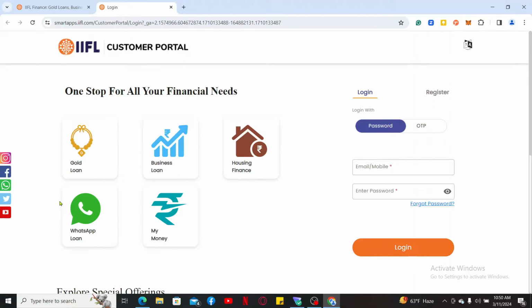The IIFL Finance is formerly known as India's Infoline Finance Limited. It is a leading non-banking financial company in India. They offer services including mortgage loan. IIFL Mortgage provides housing finance solution to individuals and families for purchasing residential properties, constructing homes, renovating existing properties, and much more.